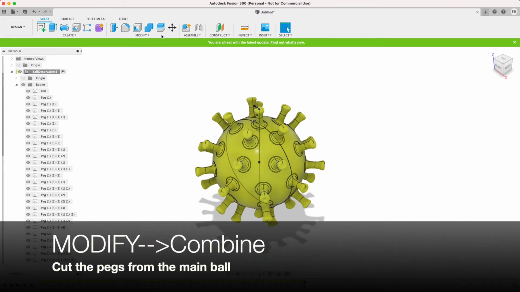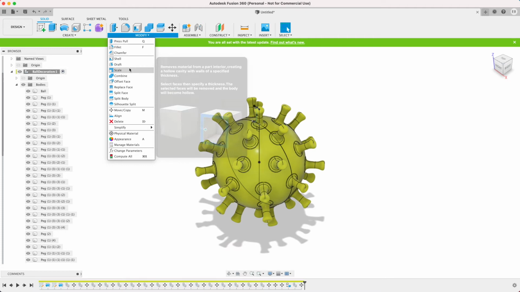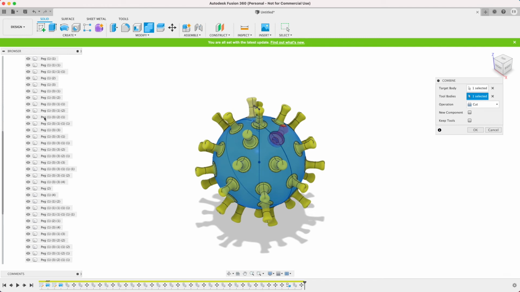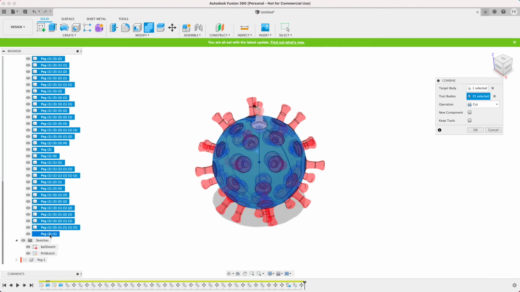Now we need to cut the pegs away from the body. So go to Modify and then Combine. Select the ball as the first object, then select all of the pegs as the target bodies. Make sure the operation is set to cut and click OK. That removes all of the pegs from the ball.